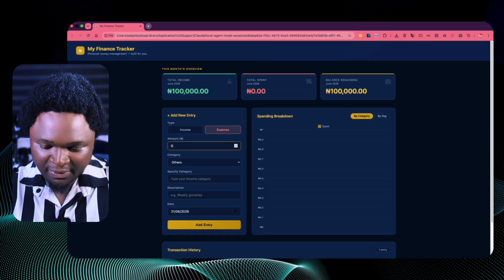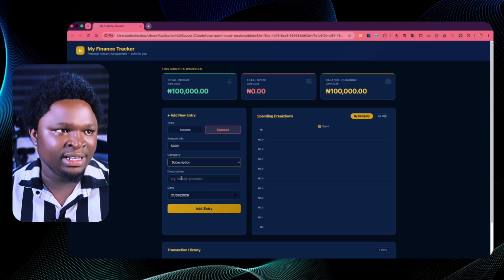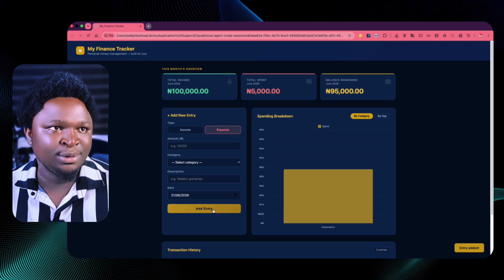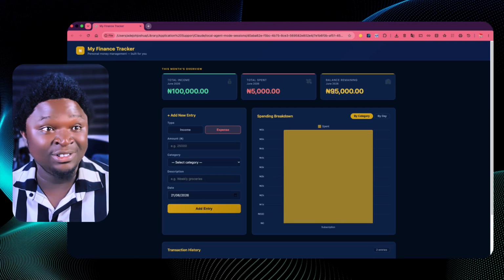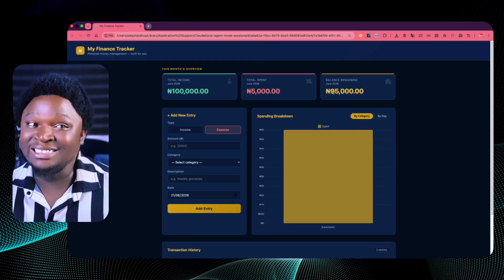So now I'll come here, 5,000 naira. What did I spend the money on? Subscription. Okay, you can put data or anything there. Description, I'll put MTN data, and I'll add entry. Boom. Immediately I add entry, 5,000, you can see this one has reduced. The balance remaining has reduced to 95,000. Hope you are seeing clearly now.